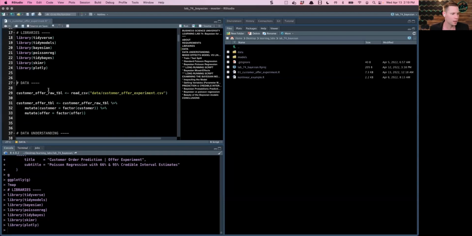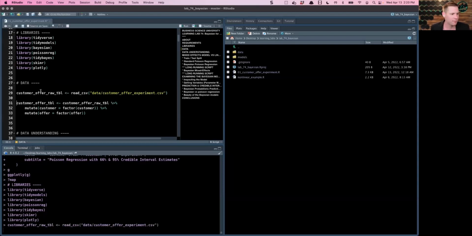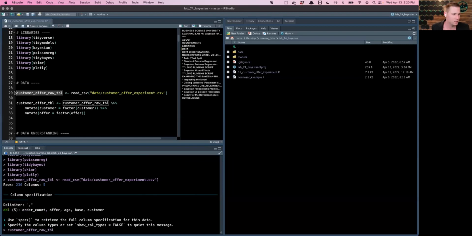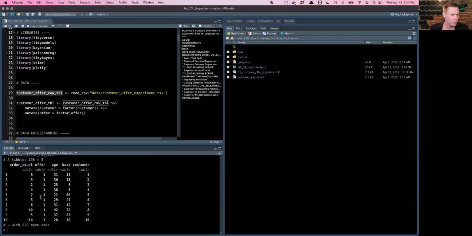Okay. So next thing we're going to do, we're going to pull in our data. So this is the data set customer offer experiment. It's in our data folder, Control Enter. And now we have our customer offer data. Now I need to explain something to you guys. We have 5 columns by 236 data points. So the order count is what we want to know because that's in our 12-week or basically a quarter period. We're going to be analyzing how many orders that customer actually makes based on which offer that they see.